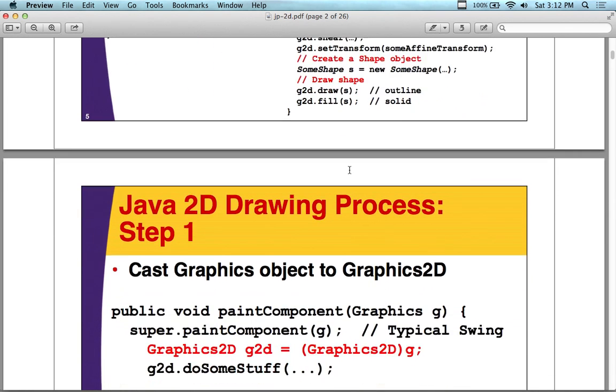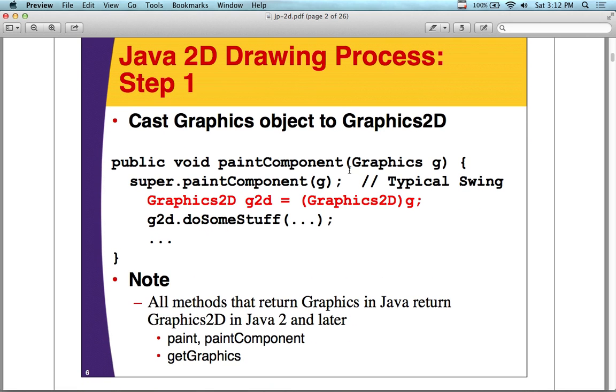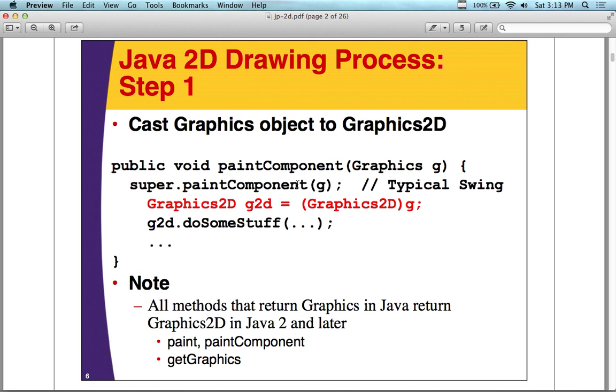platform as well. So the Java 2D drawing process, step number 1: cast the Graphics object to the Graphics2D object. So paintComponent(Graphics g), and then we have super.paintComponent(g), running the super object's paintComponent(g). As we saw earlier today in our review, super dot something is going to run the method from the super object, which is going to be our graphics component in this particular case. And then we make a new instance of the object. So we have Graphics2D, it's going to be g2d.